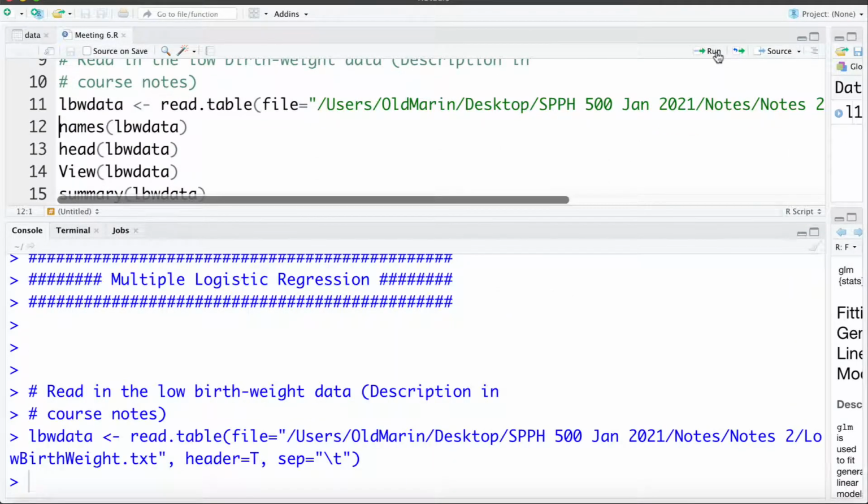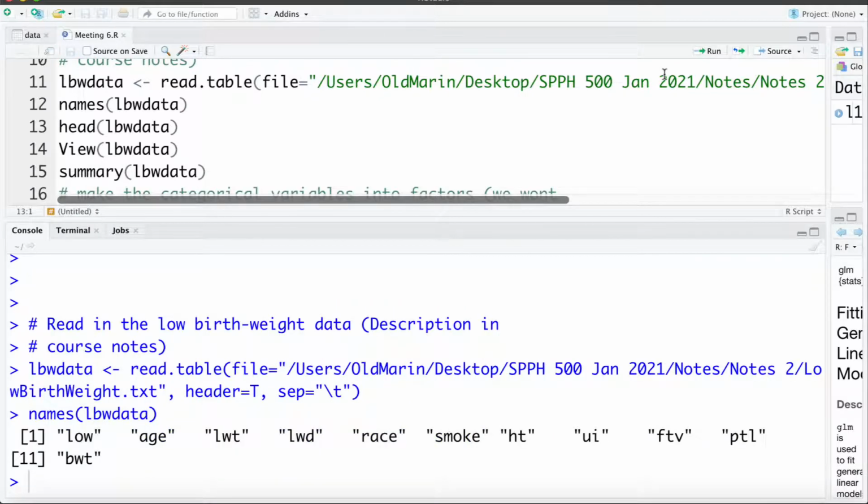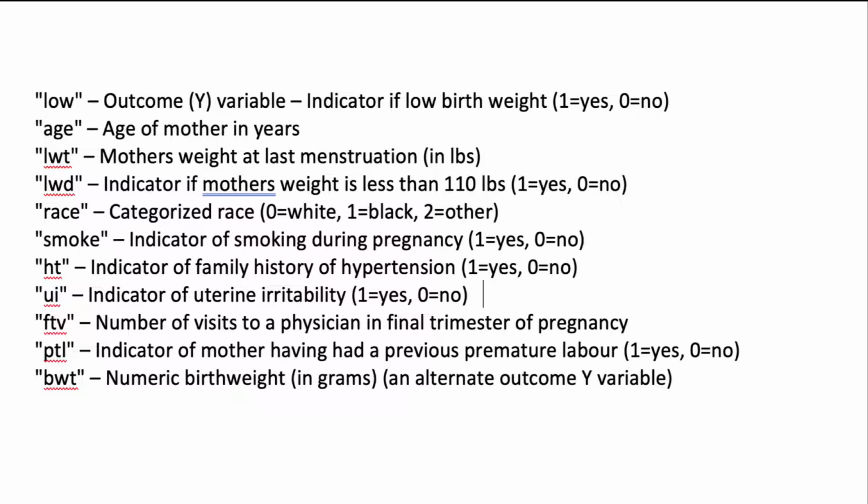We can take a look at the names of the variables. And let's go through an explanation of what each variable is. So the first variable, low, is our Y or our outcome variable. And this is an indicator if the baby is low birth weight, 1 for yes, 0 for no. Age is the age of the mother in years. LWT is the mother's weight at last menstruation, or roughly weight at conception in pounds. LWD is an indicator if the mother's weight is less than 110 pounds, 1 for yes, 0 for no.